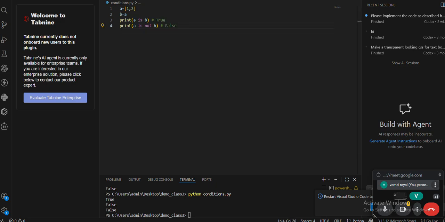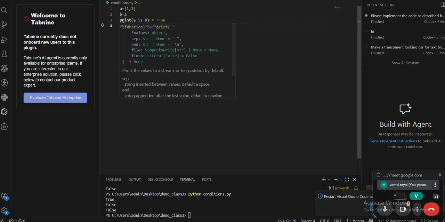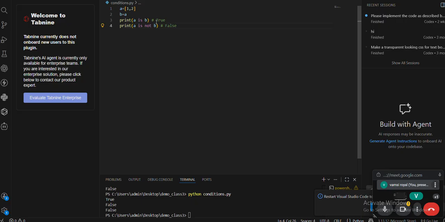Now let's discuss the identity operator. It checks whether two variables refer to the same memory object. Here is the basic syntax of the identity operator. Let's take an array with elements 1, 2, and let's assign b equal to a, and we are printing a is b. If a is b, it's true. And again we are printing a is not b. If a is not b then it prints false. Let's validate this.